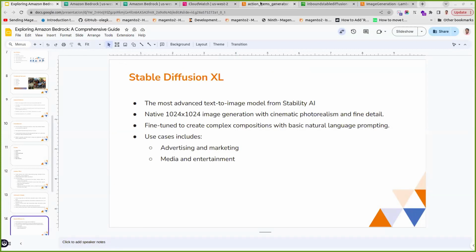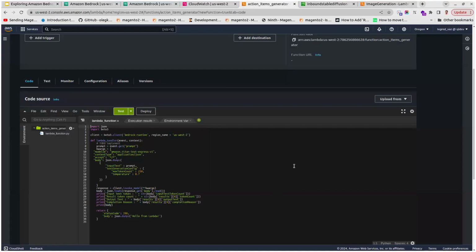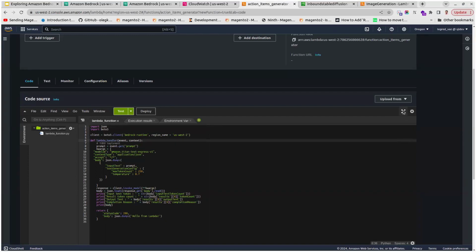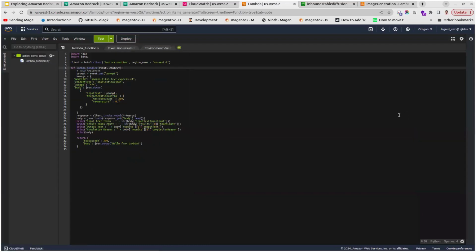Okay. So we'll see first Amazon Titan. As we speak about the serverless as well, we have done it with a serverless. Just let me enlarge the screen. Okay. So I hope you guys can see the screen.